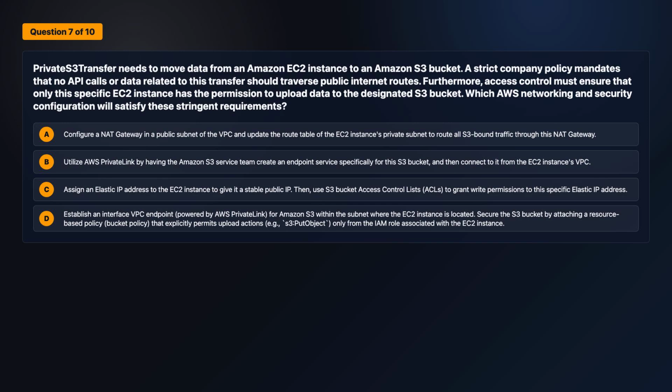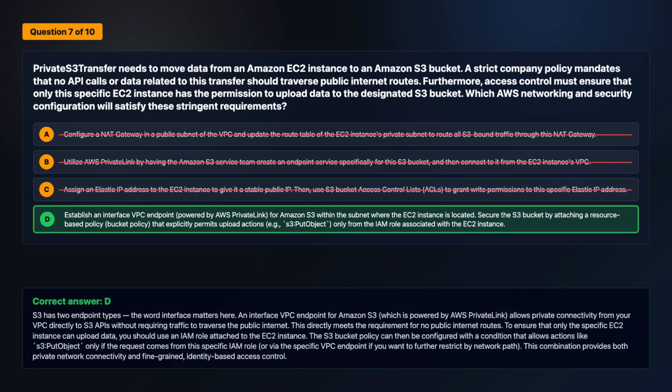Select one answer. Review the answer choices on screen. The correct answer is option D. S3 has 2 endpoint types. The word interface matters here.